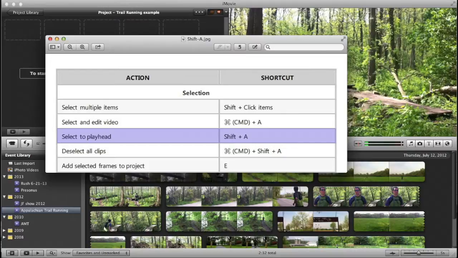All right, so I received an email from someone who had watched my lynda.com iMovie training in reference to this keyboard command he found on Apple's website where it says select a playhead is Shift-A. And he was having trouble invoking that keyboard command. So I thought I'd just take a minute here to show how that works.